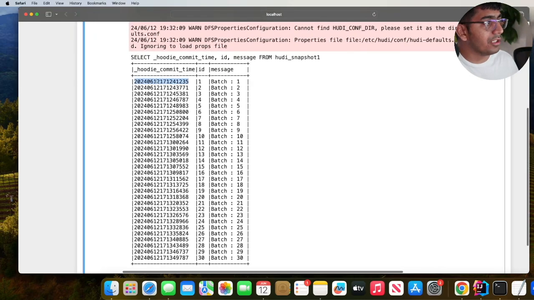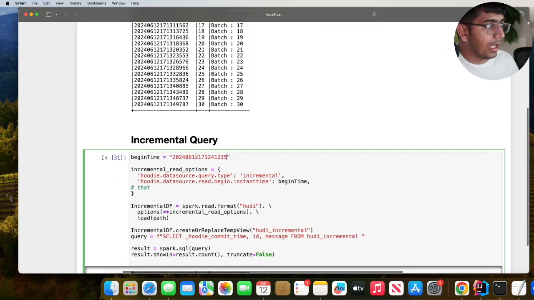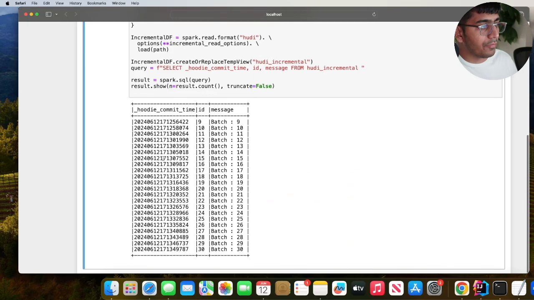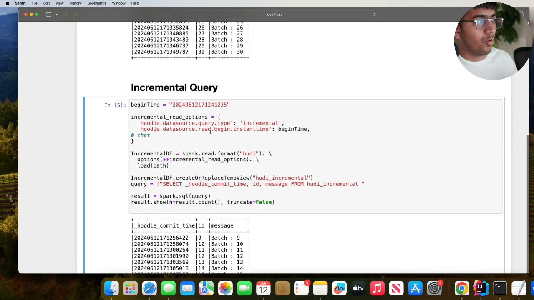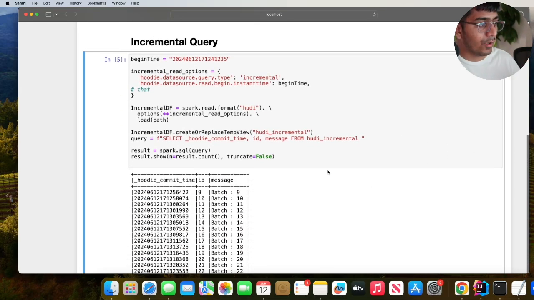So let's say I put this particular commit, that is batch number 1, okay, and I will execute the incremental query. Now observe here, you see you are getting data from batch 9, right? Now why is that so? Because the older commits have been archived, right? That does not mean that you cannot read that data. So again, first of all, I wanted to show you the concept that Hudi will maintain commits in the active timeline, and the older ones are basically archived.